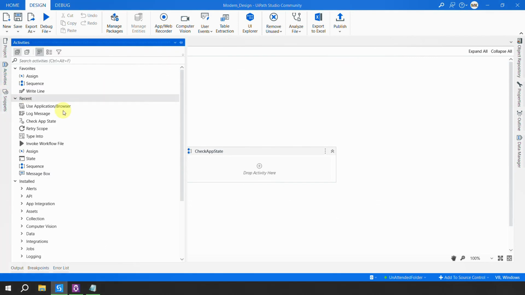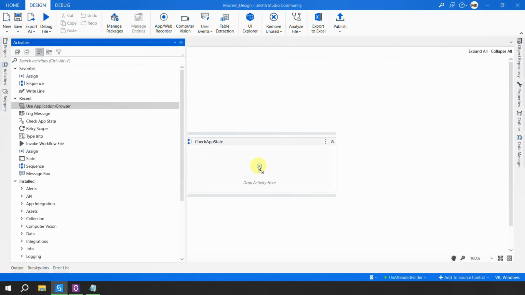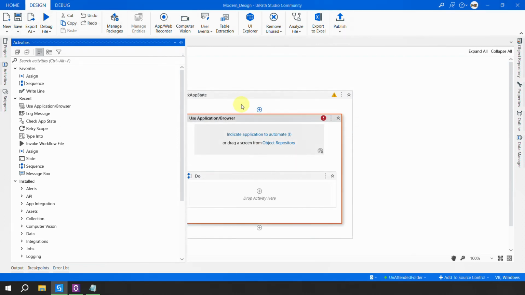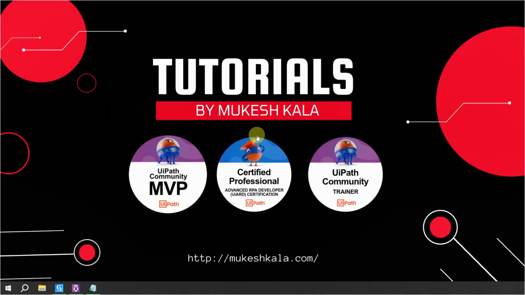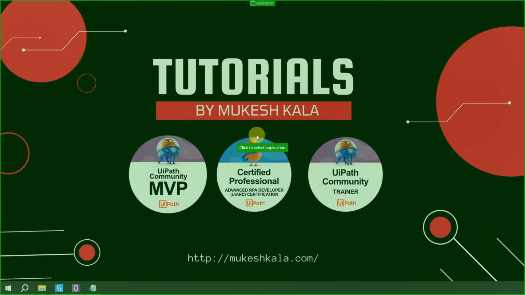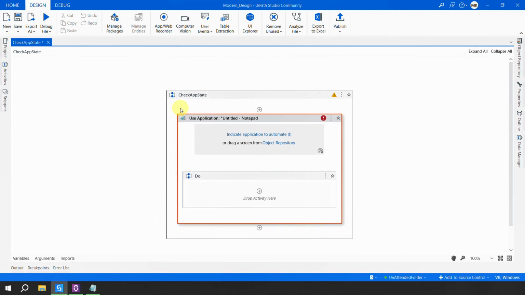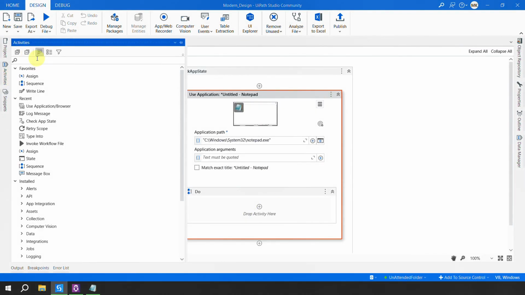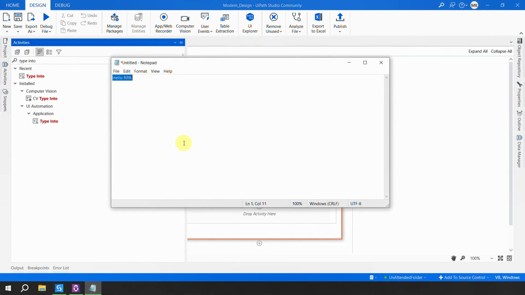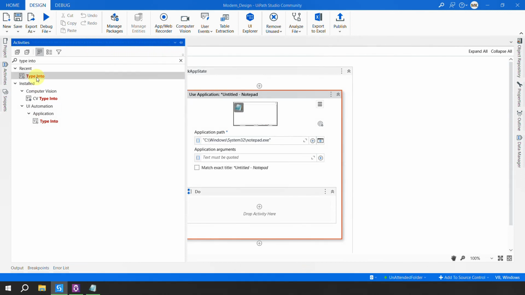He will go to the activity, he will take an activity which is use application/browser, because that is the first activity we choose whenever we have to do UI automation in the modern design. I go here and say indicate application on the target, and I simply point it to our notepad application. Then I would use an activity called type into, because to type we need a type into. I'm going to take the type into activity, drag and drop it here.